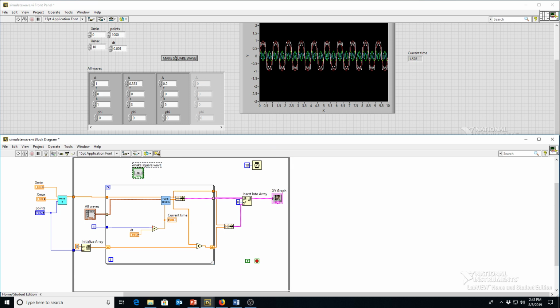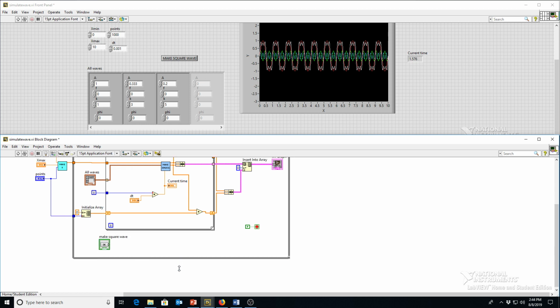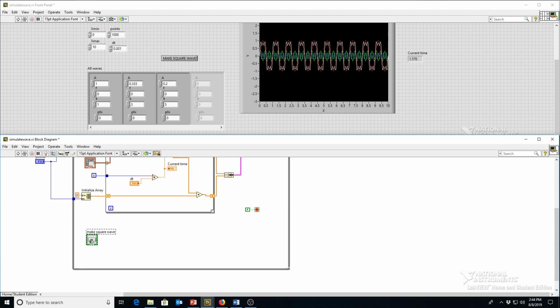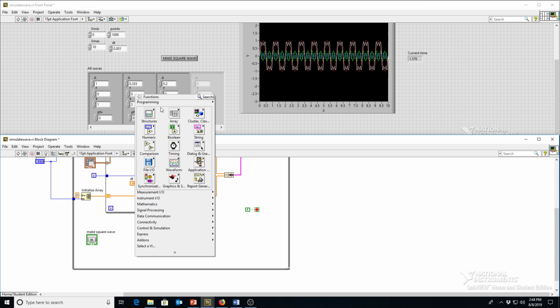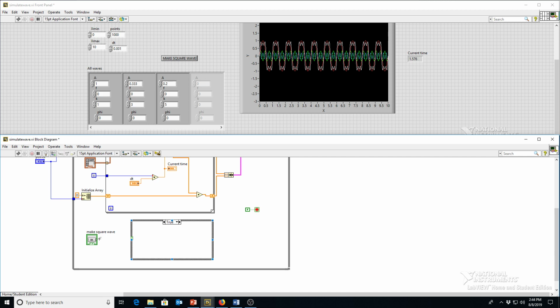And these buttons are Booleans, which means there's only two possible values for them, true or false. They're either on or off, which makes sense because a button is either depressed or it's not. And we want this to, whenever the button is pressed, do something here. So what I'm going to do is add inside of this main loop a case structure, another type of structure here. I'm going to wire the make square wave button up to it, and you can see now there's two windows here of this case structure, true and false.